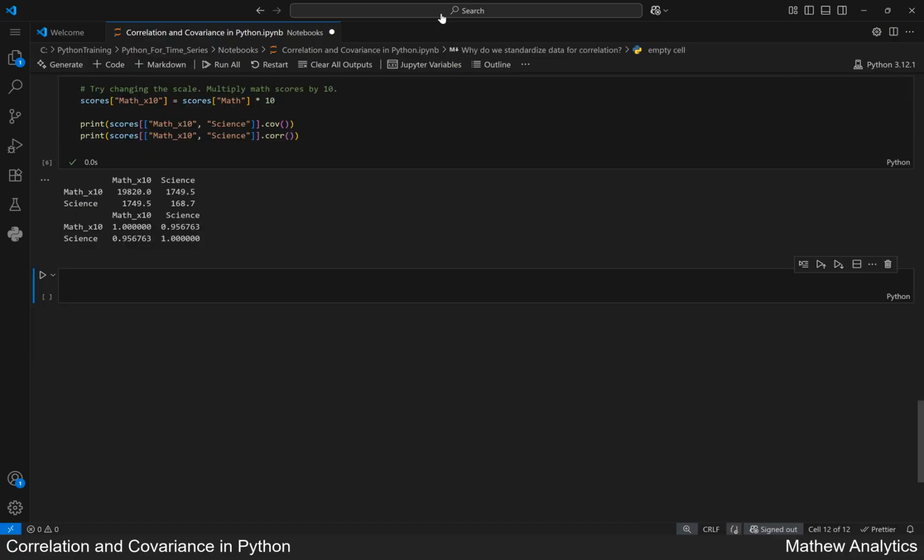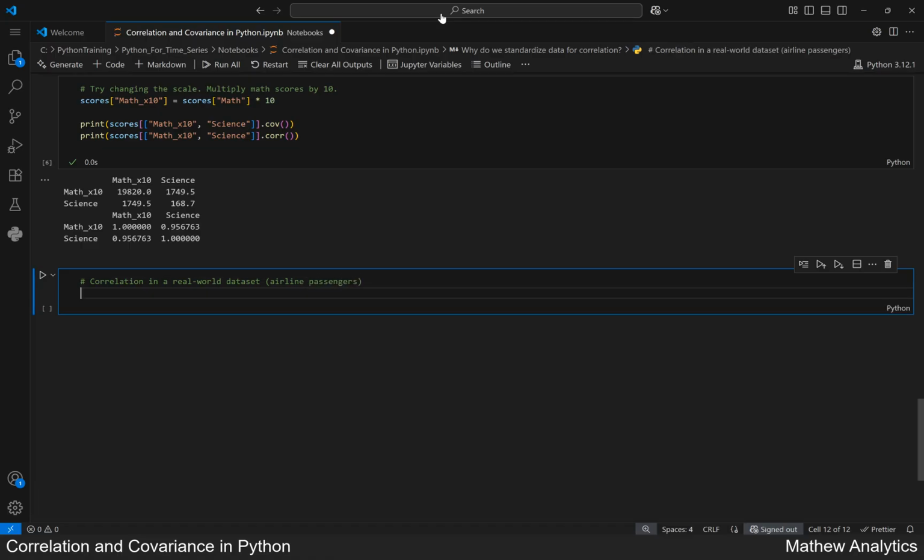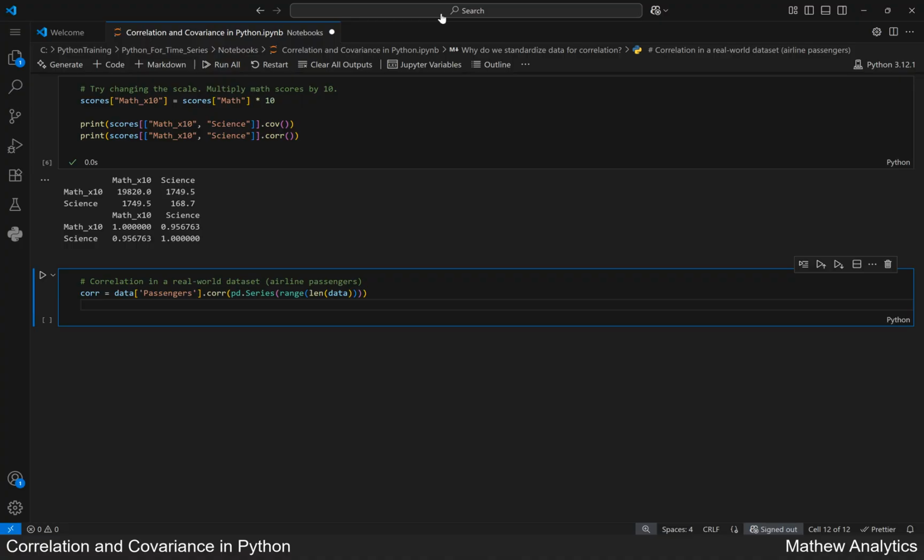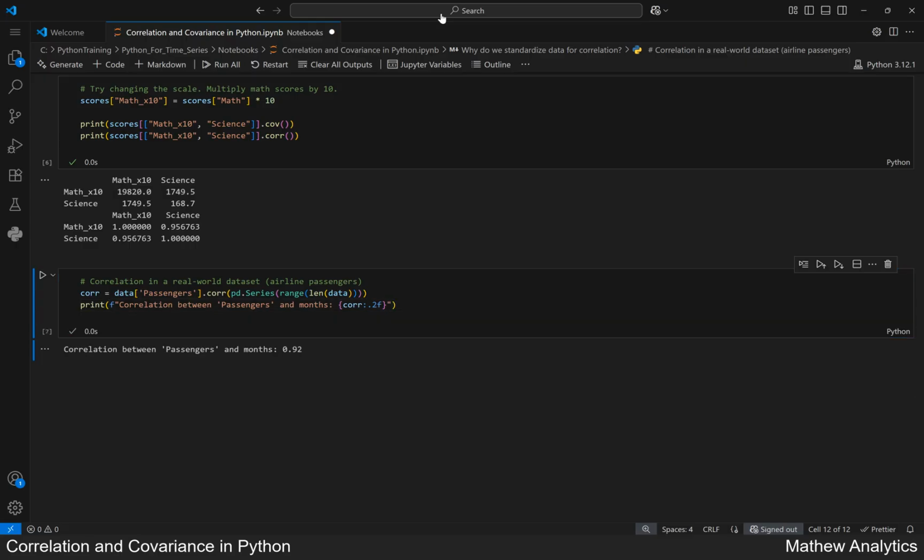Now let us see if the number of passengers goes up over time. We compare passengers with the month number straight across. This is a helper comment. We measure the relationship between number of passengers and time. We use a series of numbers for months. We print the correlation with 2 decimal places for easy reading. Running the cell now. Try, change the order of months to reverse and see what happens to the correlation.